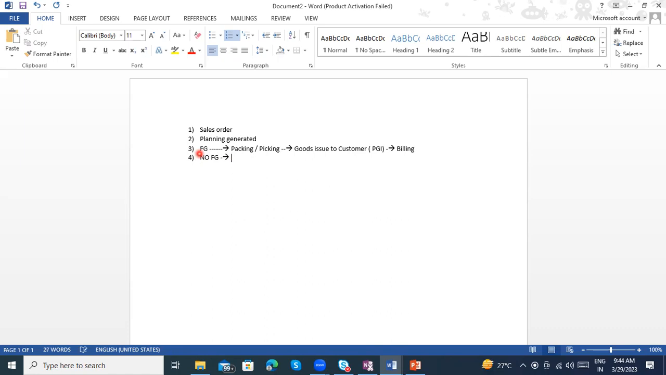The planning proposal will be generated. Is that purchasing from the vendor? No, this is FG, finished goods. Mostly finished goods will be produced inside, in the production department. So the planning proposal will go to the production department, and it will be a production order. When they create a production order, they will check that to produce this FG, they need components.